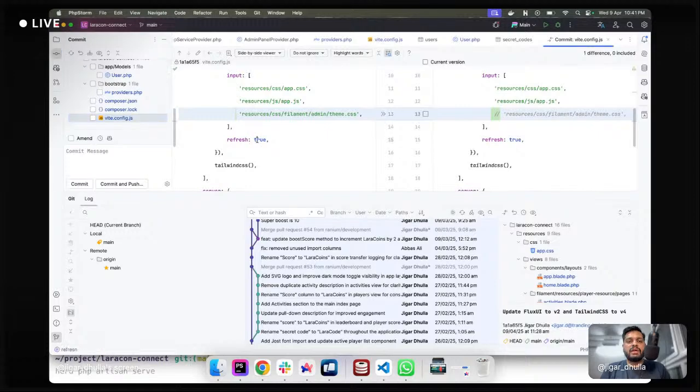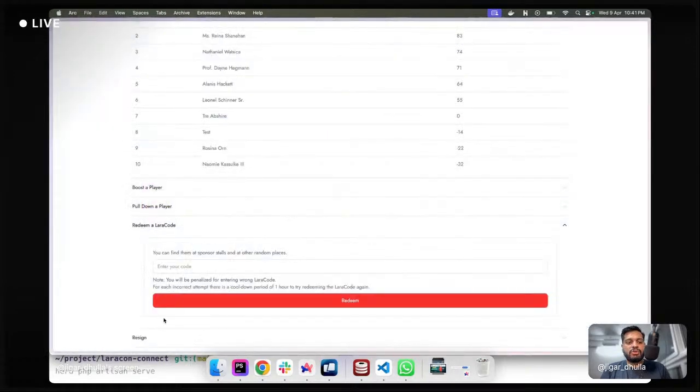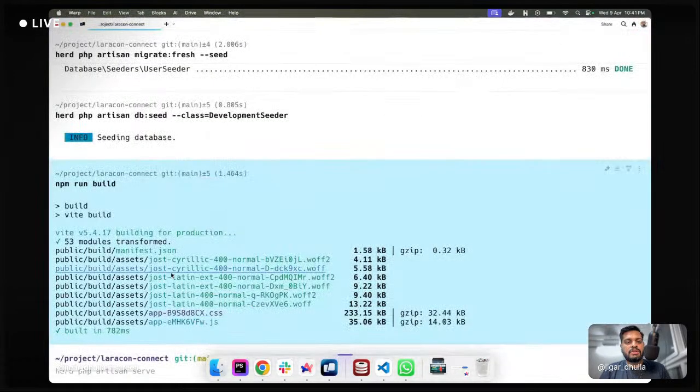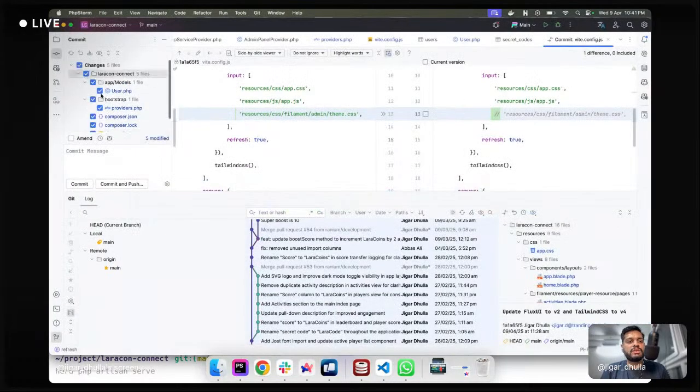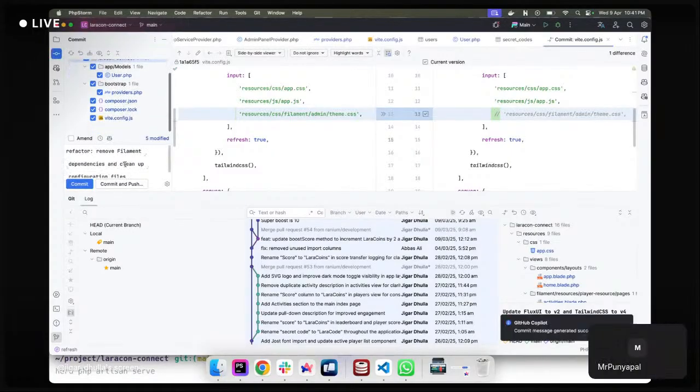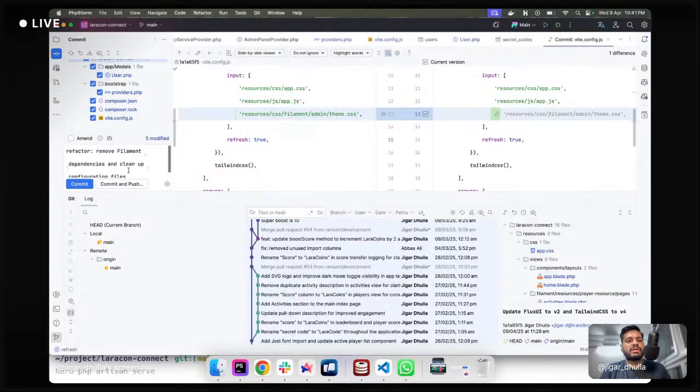So I tried building this locally, and it's building fine now. So what I will do is push these changes. I push these changes: refactor, remove Filament dependency, and clean up configuration files.